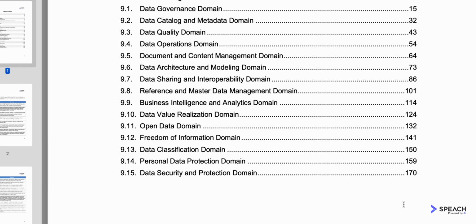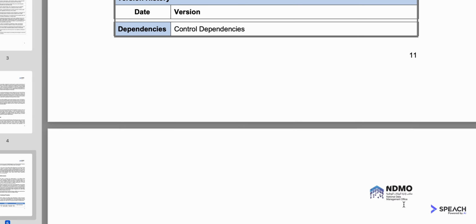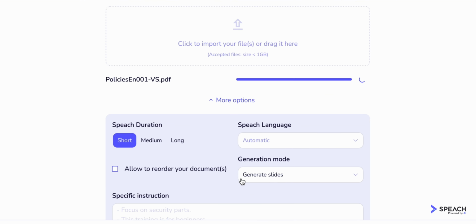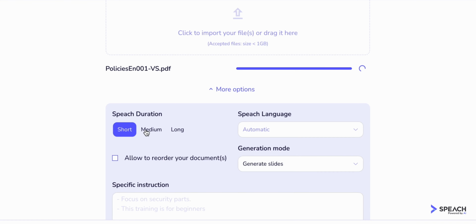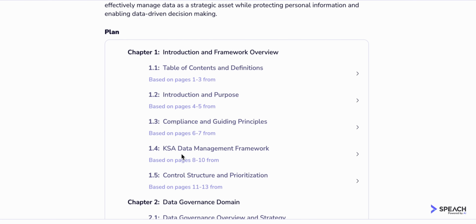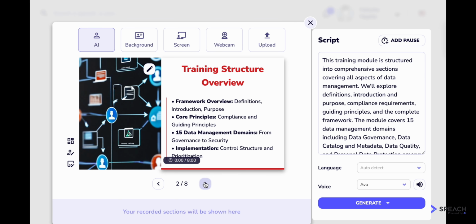Imagine having a document with dozens of pages that an employee needs to learn during onboarding. With Speach, you can instantly generate a training video by simply uploading the documents you want to transform. The system then generates an outline, a title, and a description, followed by complete slides.